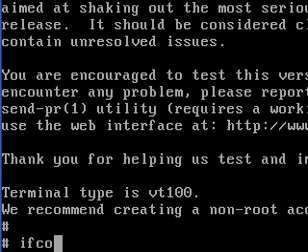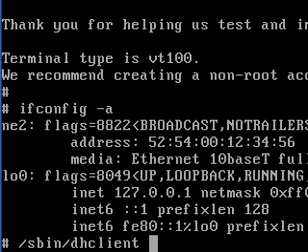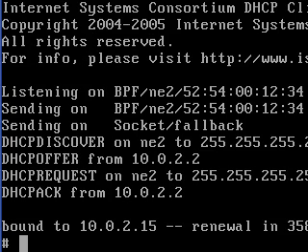First thing we need to do, as you can see, we're not on the network, so we'll run dhclient on the interface ne2, and there we go, we have an IP address now. So we can go out to the network. First thing we're going to do is install Lynx, the text-based web browser.